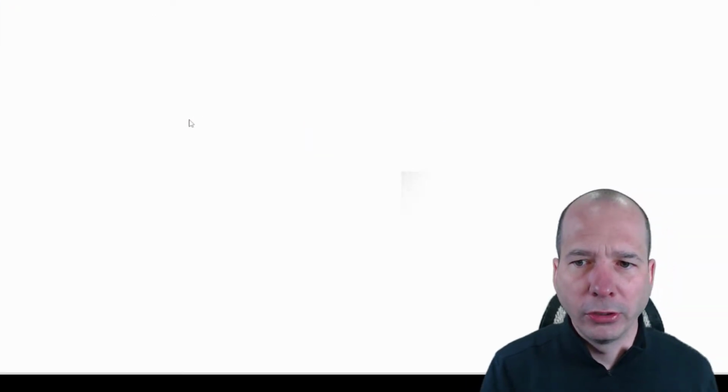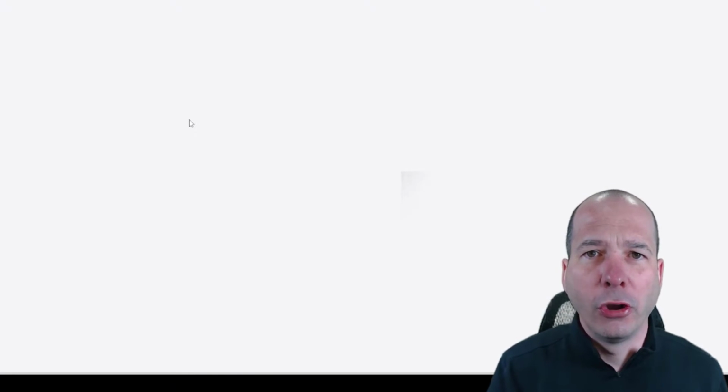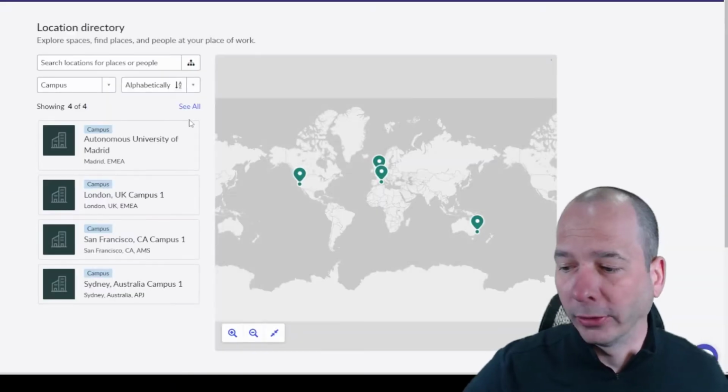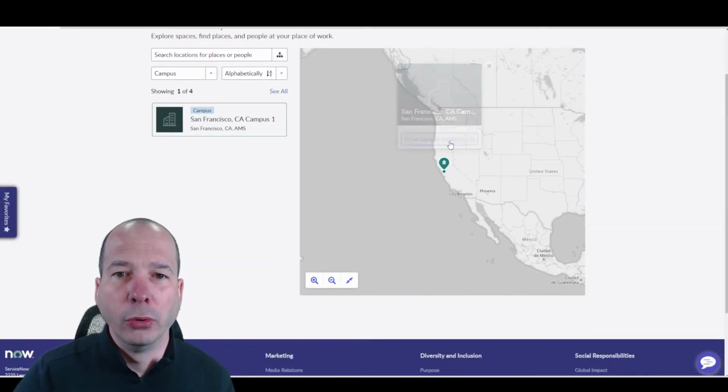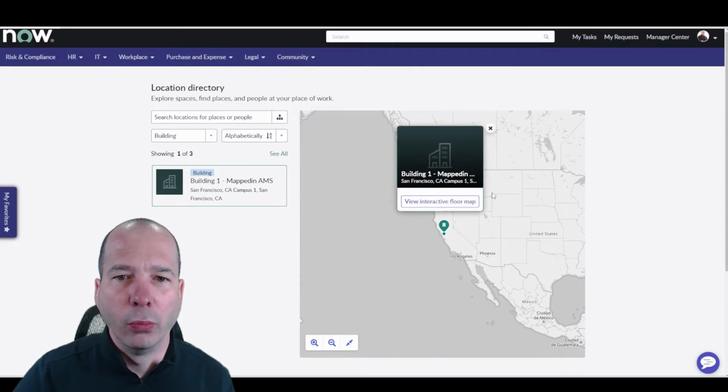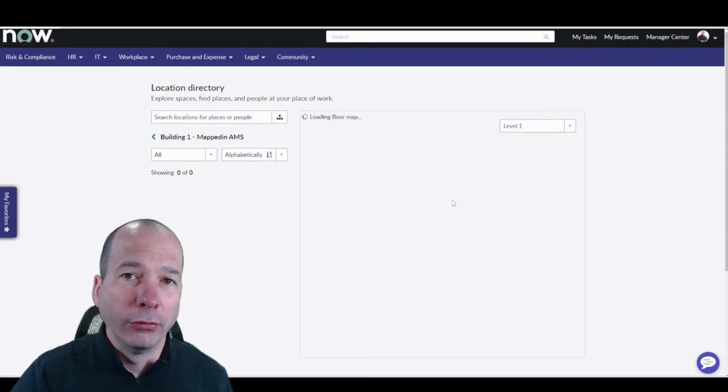For this demo, I'm just going to go to the location directory. I want to show you what these floor maps look like from an employee-facing perspective. So let's move my head over here. We're going to go to San Francisco, and I'm going to view all the buildings in San Francisco. I've got one, and then I can jump to the interactive floor map.